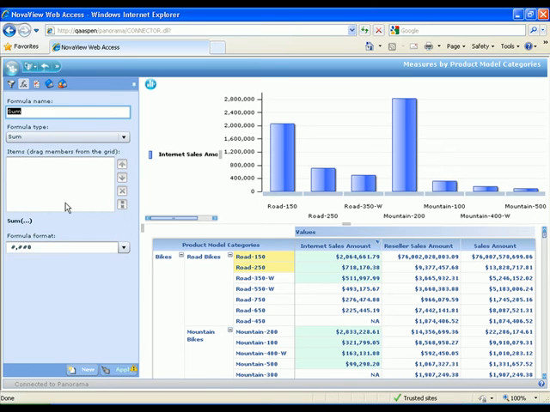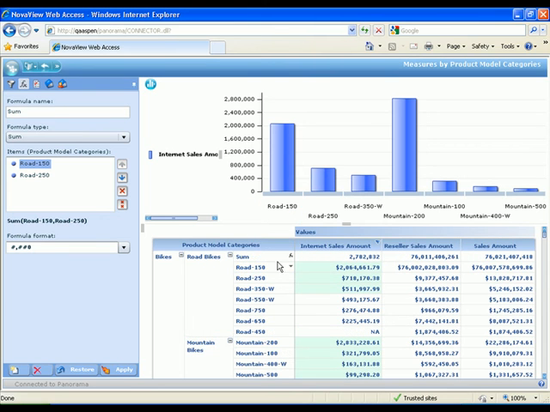Let's select sum for now, and I'll take these two members and drag them to this box. These are the members that I want to do the calculation on. Click apply, and the member will be added to my grid. I can see sum. This is the calculation I've made. Okay, so this is my view, and I'm happy with that.